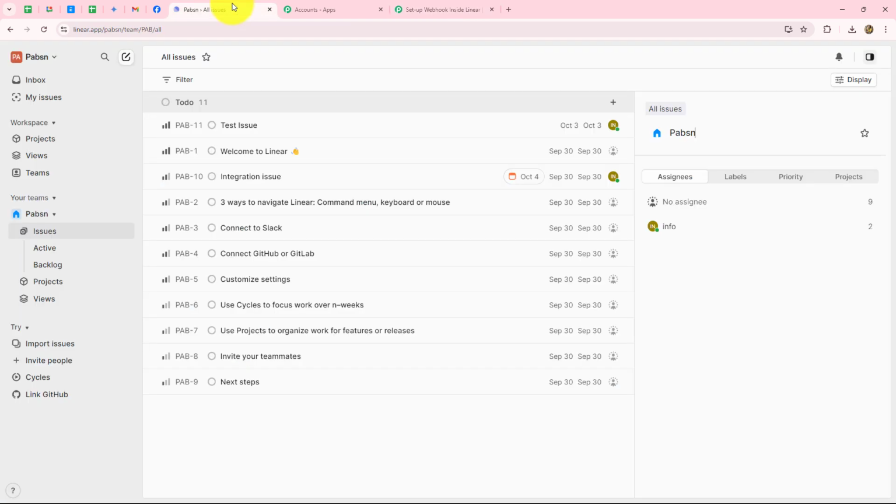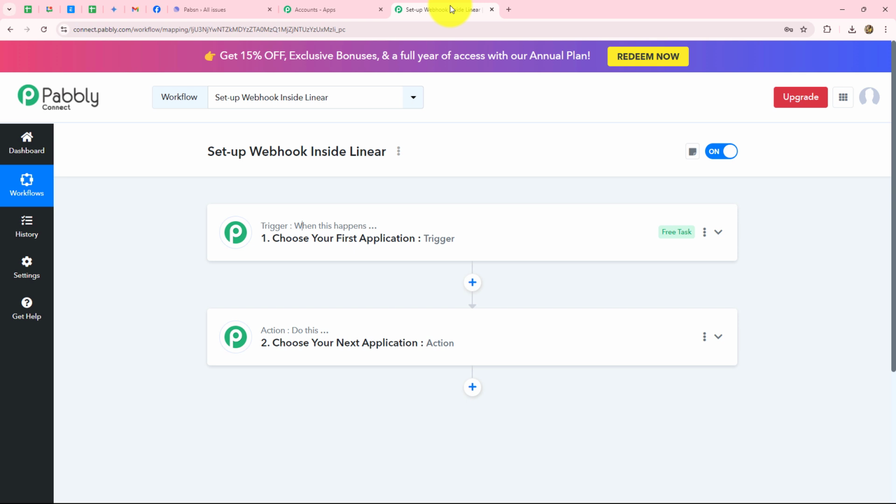So here, if you want that on the happening of a specific event inside Linear, you capture the response and send that response automatically to another work application, then you can do it with the help of Pabbly Connect. Okay, so here let's get started quickly.